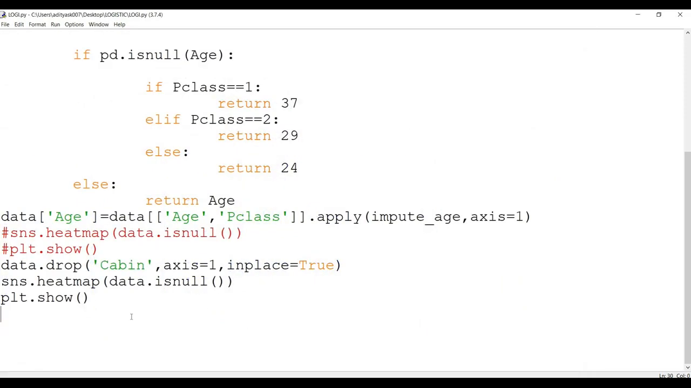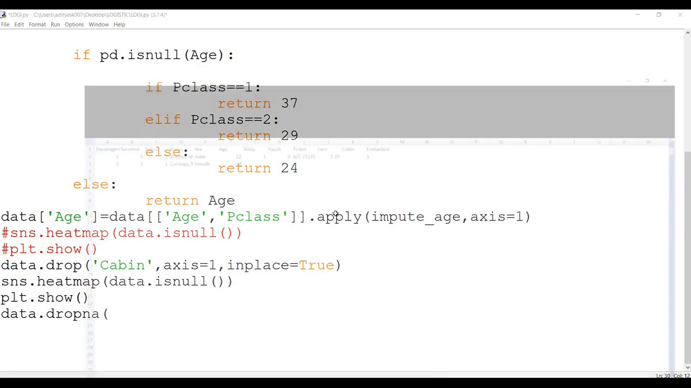So what we'll do is we have an option called data.dropna. So what is NA? It is nothing but removing the entire row where there is one data that is empty. Wherever there is empty data, in whichever row there is empty data, remove that entire row. That is what we are telling.